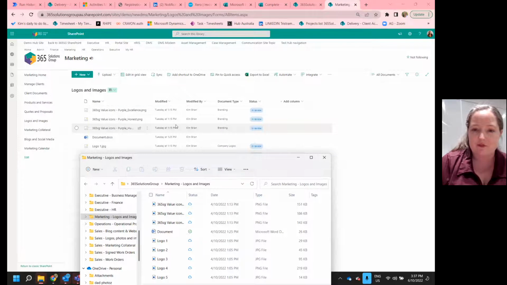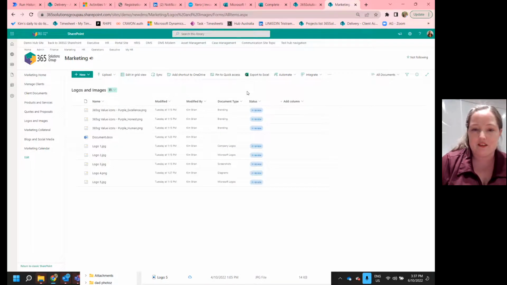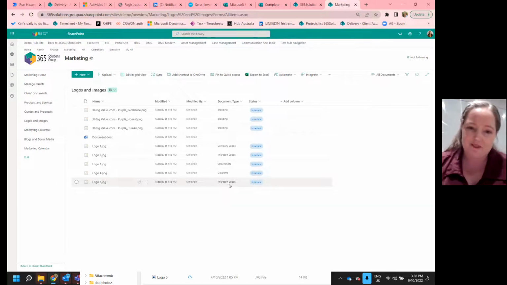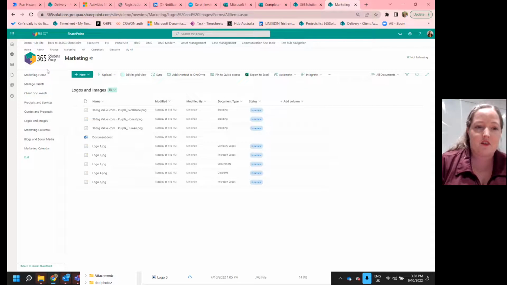SharePoint takes that to the next level with custom properties, where you can add not just when it was last modified and who by, but you have the ability to then say, well, this file is a branding document or a diagram or a screenshot. And by having this custom property with metadata, you have the ability to take your file experience to the next level.